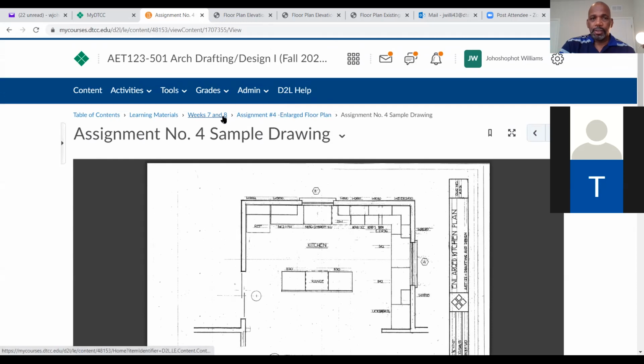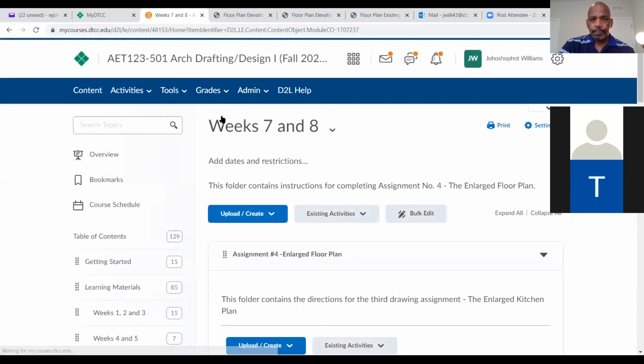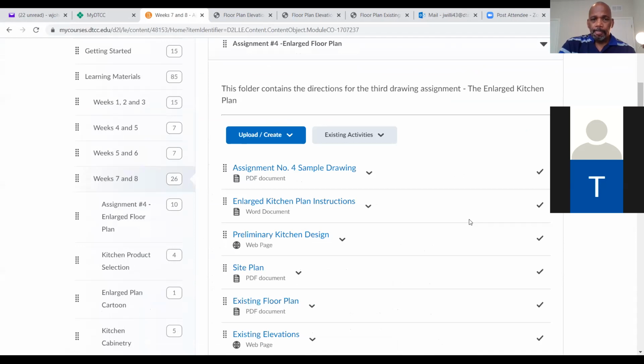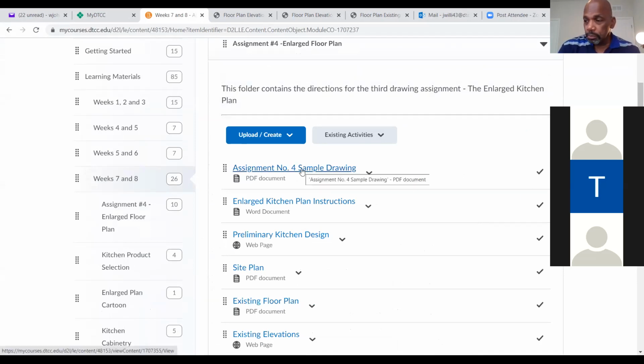Okay, let's go back to week 7 and 8, breadcrumb here. Mr. Williams? Yes? I saw that we needed the home planning template. Is that what we just looked at? Or is that something else? No, that was something else. What we were just looking at was the assignment number 4, sample drawing. Okay? But I'm going to discuss the home planning template shortly. All right? So we just looked at the sample drawing, okay?